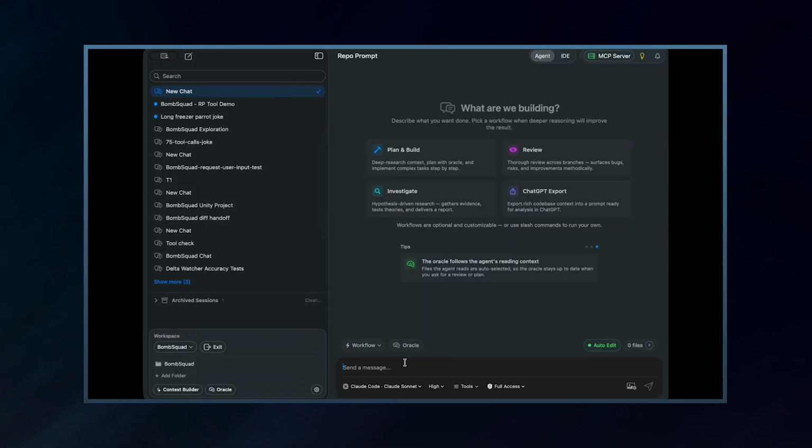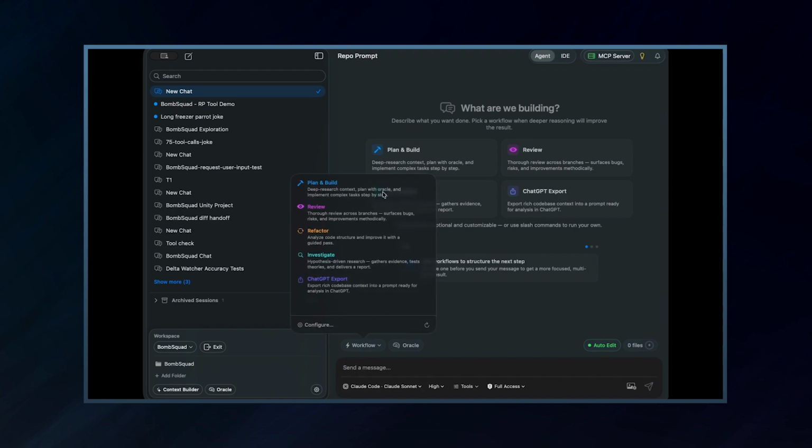So I've got the app open here. This is generally the main place I start working. As you can see, I have these different workflows that you can pick from. You can open this window here as well to pull up an additional one, refactor. I let people configure their own workflows too if they want to.